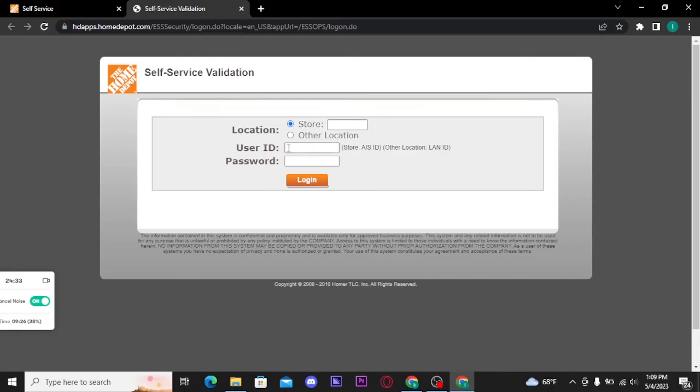And in the next field you have to type in the username, and for the username, if you have chosen store for the location then you have to enter AIS ID, and if you have chosen other location then you have to enter LAN ID here. And in the next field you have to enter the password of your account. Now once you're done with typing in the credentials, tap on the login button.